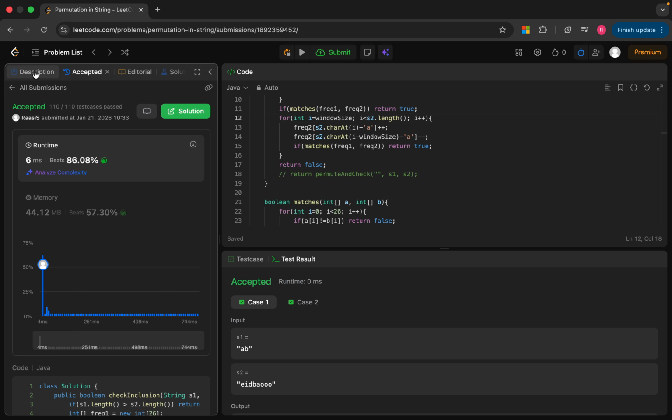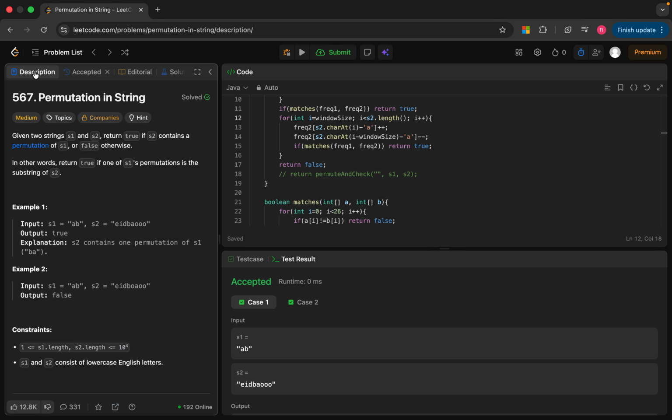Okay, it is accepted. So this is a fixed size sliding window, and the pattern used is sliding window plus frequency array. So the similar problems are find all anagrams, minimum window substring, longest substring problems.